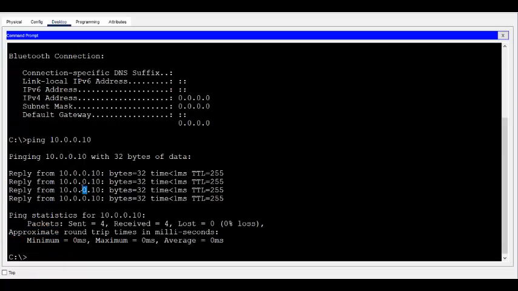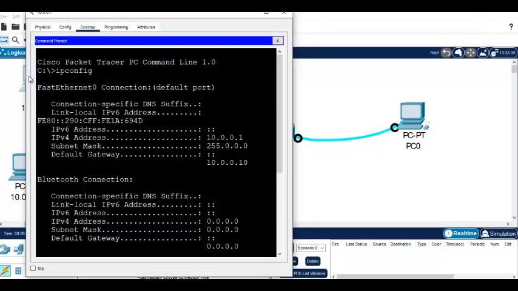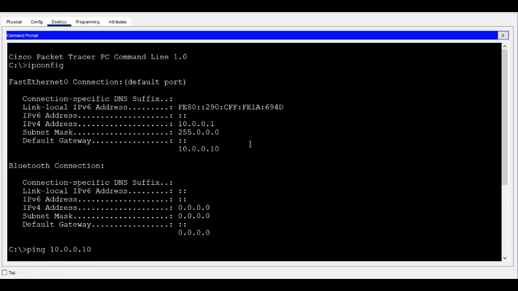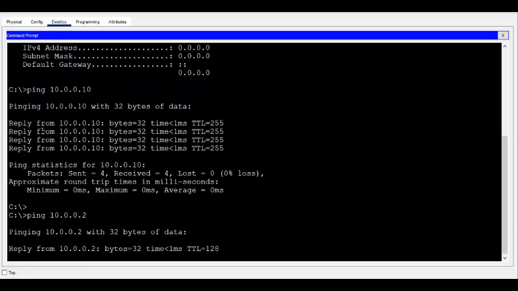Not only that, you can connect with the other computer here through the switch. So I'll go back to this computer 10.0.0.1. Earlier I pinged the router. Now I'm going to ping the other computer. I'm able to ping the other computer as well. I want you to do up to this level, and if you have any difficulty, let me know.